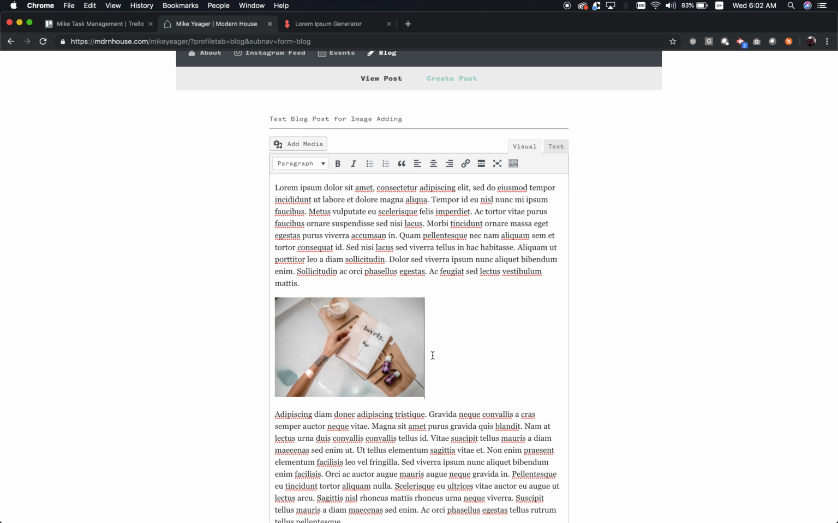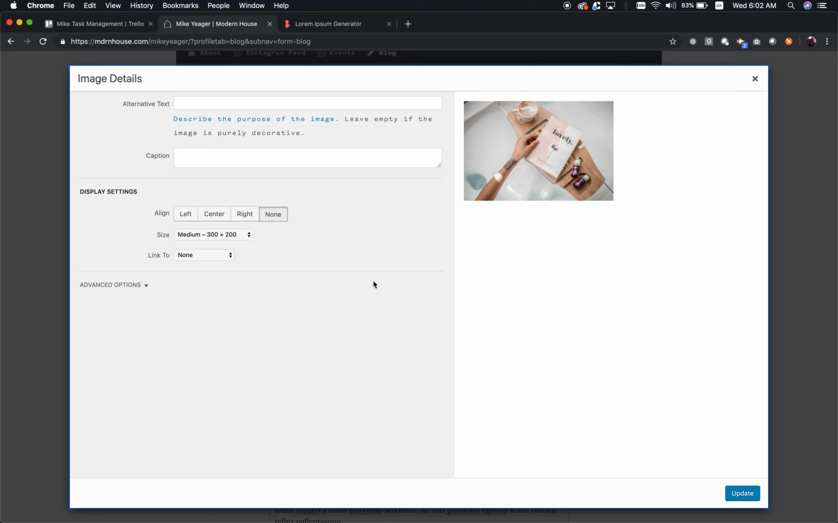Then you'll notice that this image is not taking up the full width. You want to click on it, click the pencil to edit. Here are just a couple of options. If you want to center the image, you can. Right now it's showing up at a medium size, which is 300 pixels by 200 pixels. Full size is the actual raw size of the image. That's really, really big, and that's going to make your blog post and your website slow down because it's having to load this big, massive image.